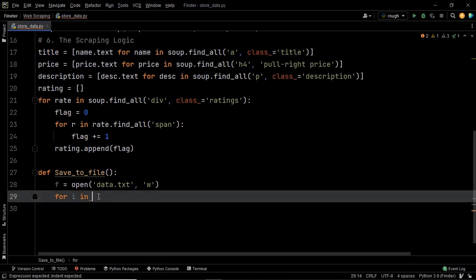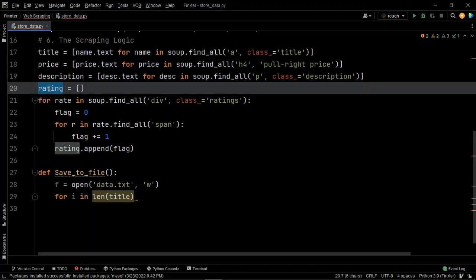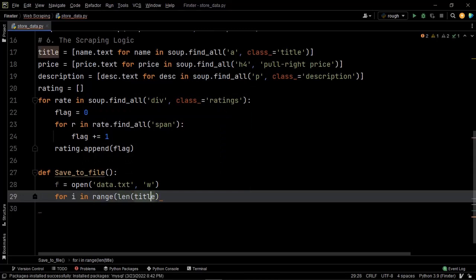For that, I'm going to find the length of the list title. You can also find the length of any other list, which can be price, description, or even rating. Now, since we need to iterate over a range, this has to go inside the range method or the range function. Well, our task becomes pretty simple now. All we have to do now is to use the write method to write to this file that we created, that is data.txt, and we will be using the file object f to write to the file.